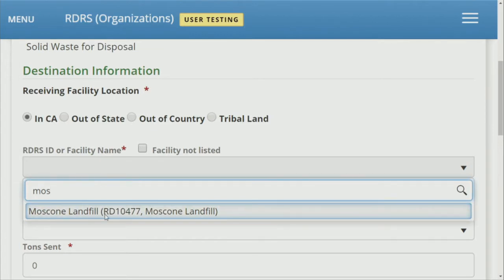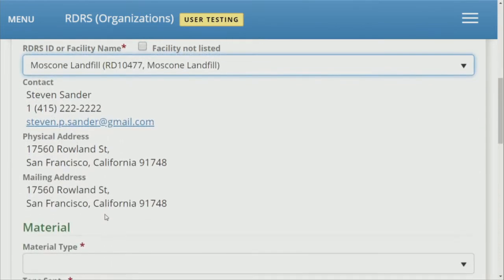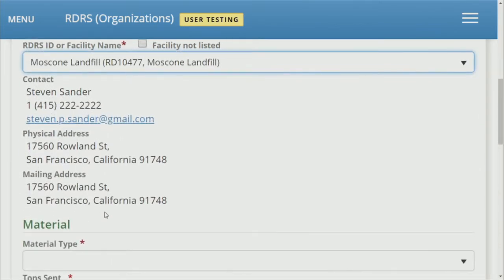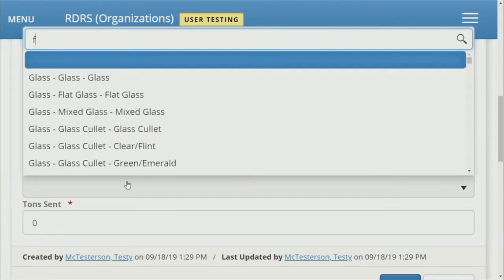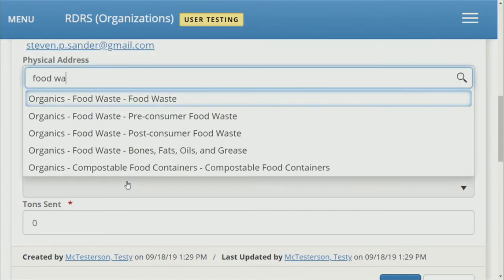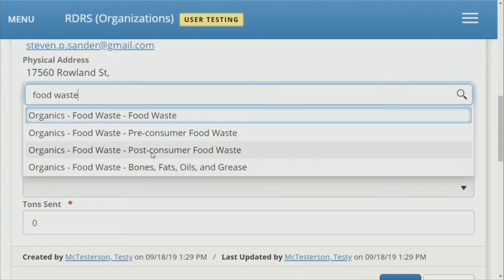Landfill, so type in MOS and the system autofills the rest. You can confirm the contact information, that that's the actual facility you're sending it to. Again, we're hauling food waste, so type food waste into that material type box like we did for the last one. Let's just say we don't distinguish between pre, post.